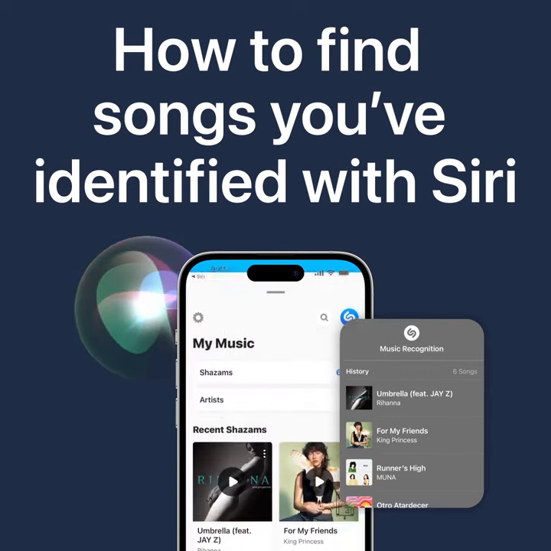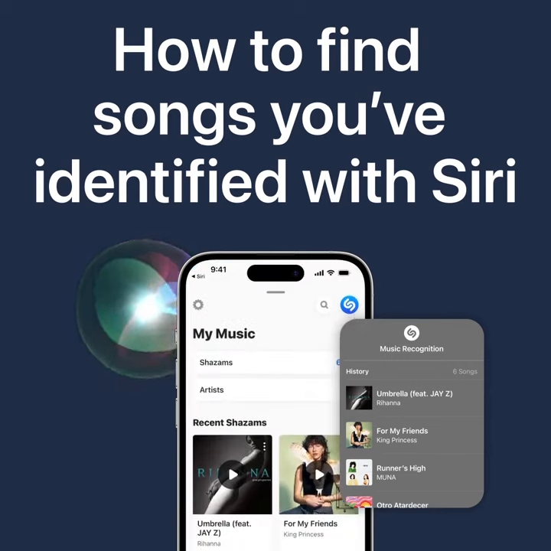When you ask Siri to identify a song, your history syncs to the Shazam app. First, you need the latest version of Shazam and two-factor authentication set up for your Apple ID. In your iCloud settings, make sure music recognition and Shazam are turned on.